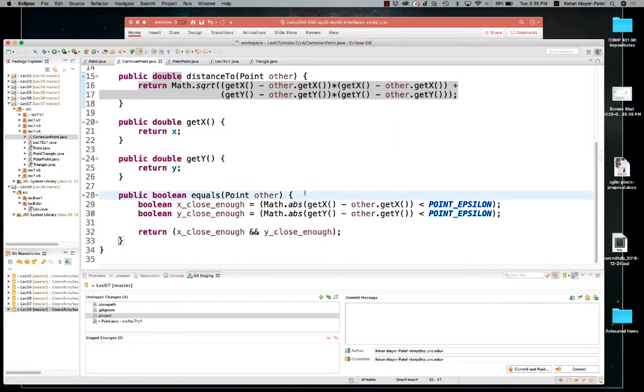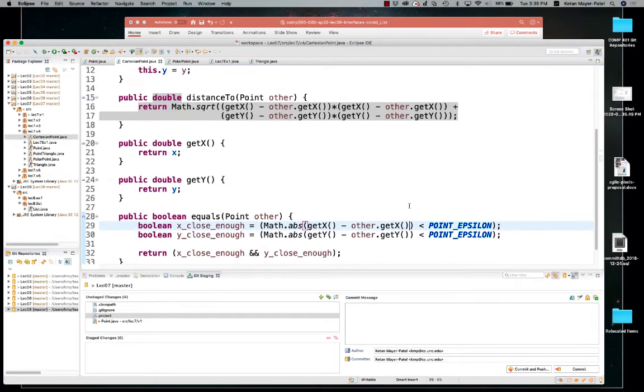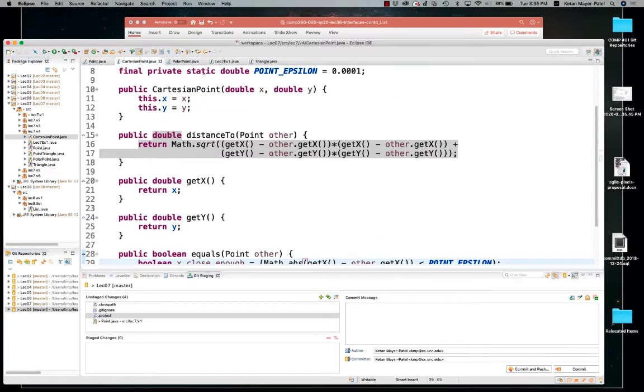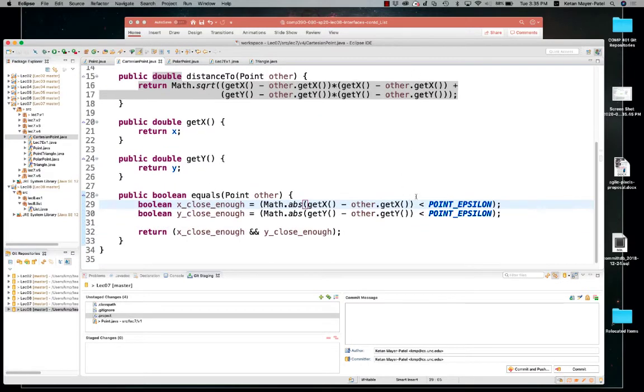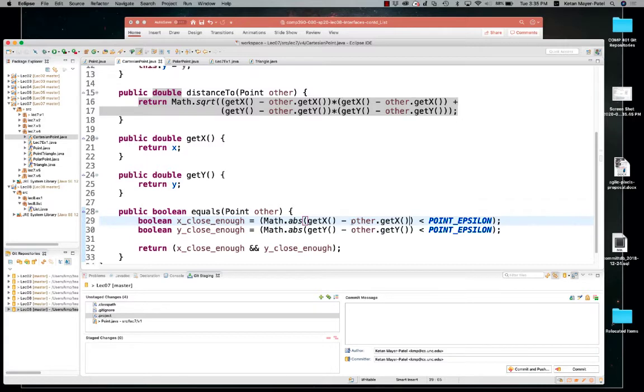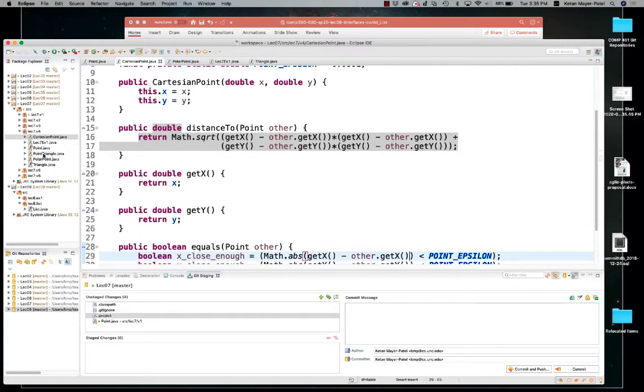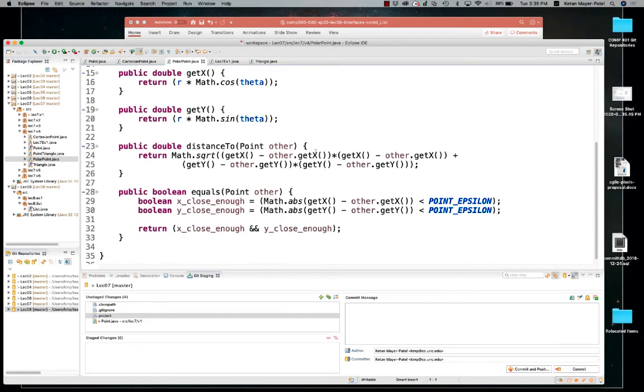Similarly, for equals, same thing. We're just using our own getX to retrieve our x value and the other point's getX to retrieve the other value, and we compare it against this static field, point epsilon, which is a named constant, in order to then decide whether or not we're equal. If we look at the same definitions inside polar point, they are exactly the same. And the reason why they're exactly the same is because they don't do anything implementation specific.